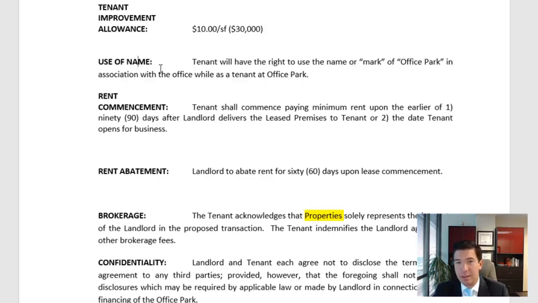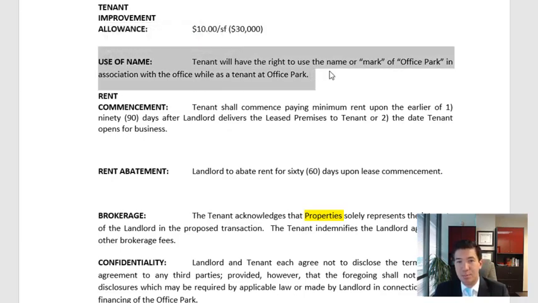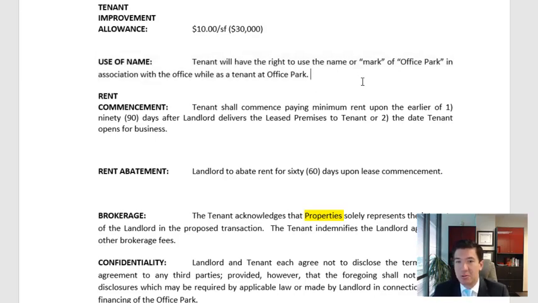Use of name, again. I add things that my client wants, and I ask them what's important to them, and then you add it in. If you don't need to put this name on your website, if you don't need to put the office park on your business cards, then you don't need to specifically put it in there. And if the landlord is going to agree, they're going to skim over this clause without even a second thought.